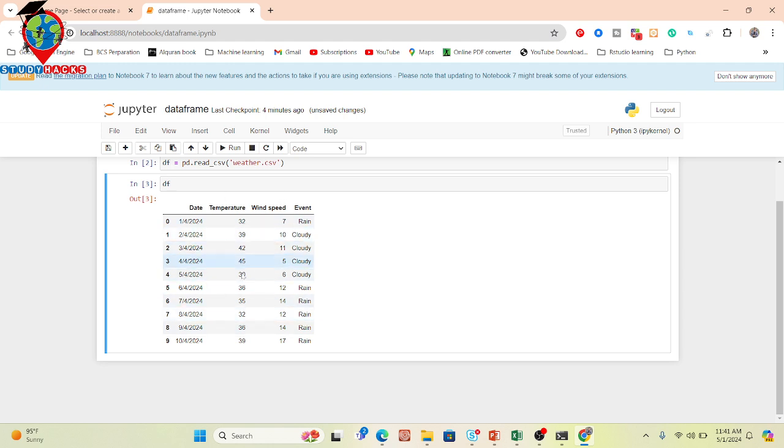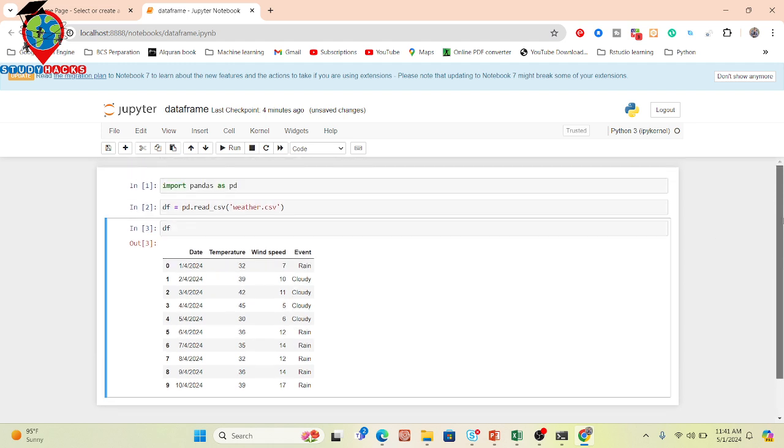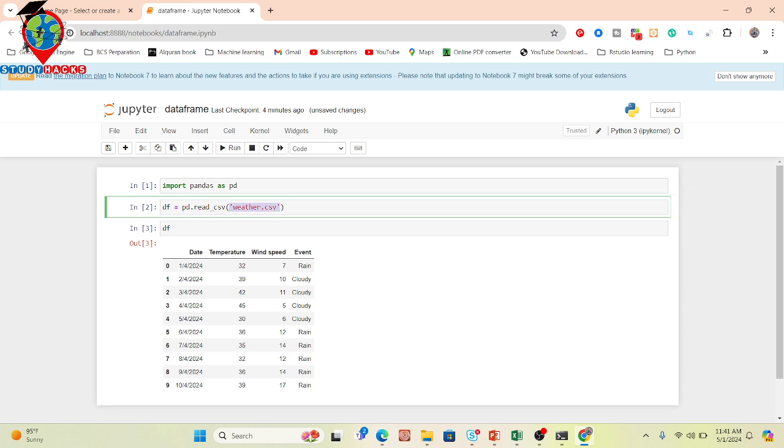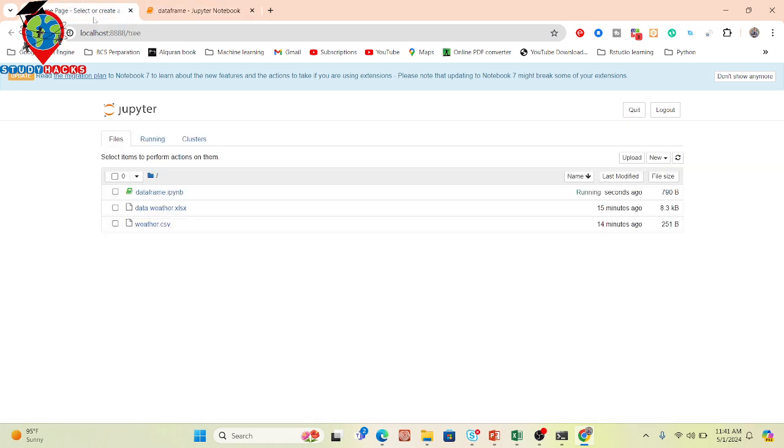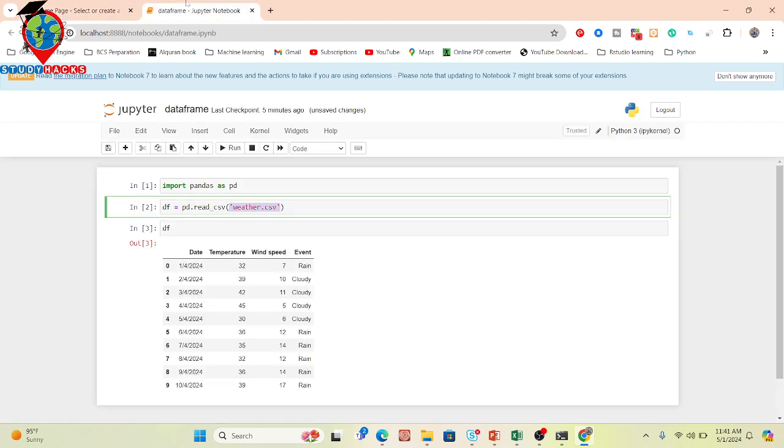Okay, so this is the data frame. In this data frame, we can easily do a lot of analysis using pandas. Further, I will also discuss that. In this time you can see I simply imported my CSV file. And this CSV file I already keep in the same folder as my Jupyter notebook file. Then I simply call this name, then it will work.